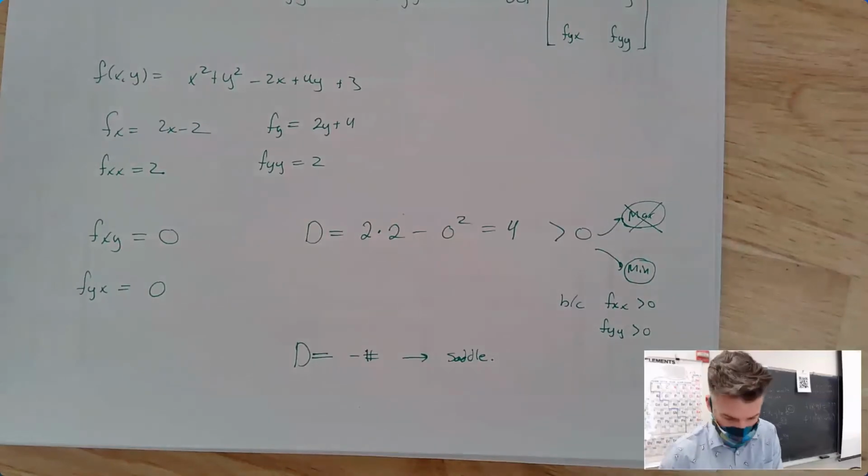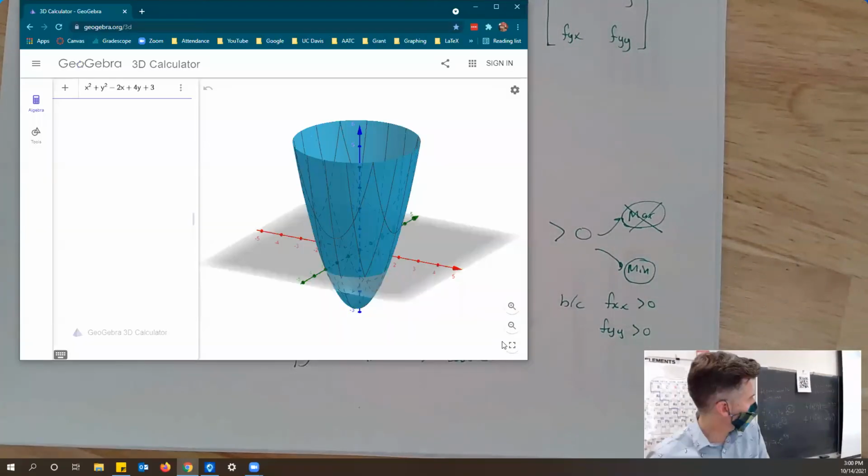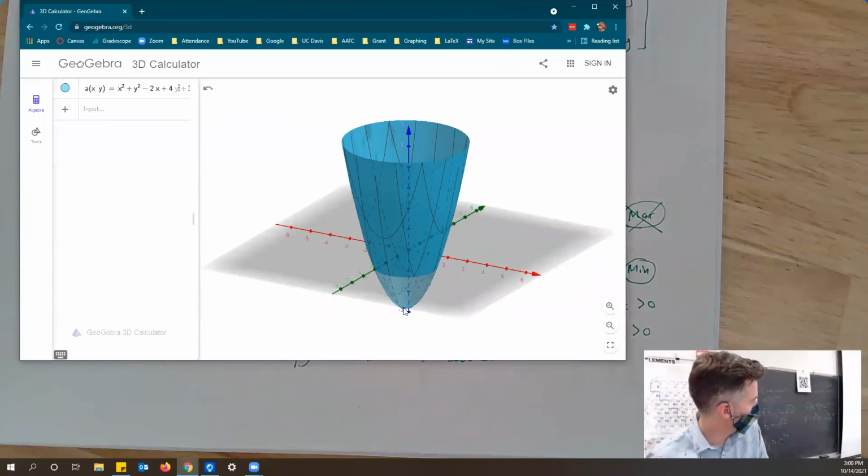And I will also point out that this particular function is just an upward opening paraboloid. That's what it looks like. So there's your minimum value right there. Kind of cool. Not that interesting, but kind of cool.